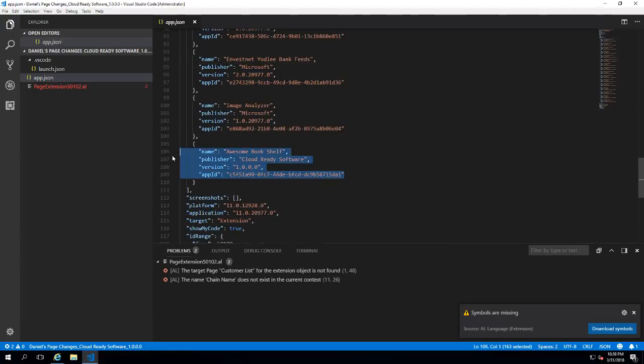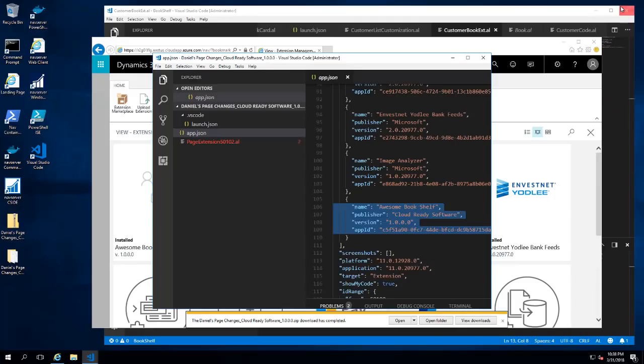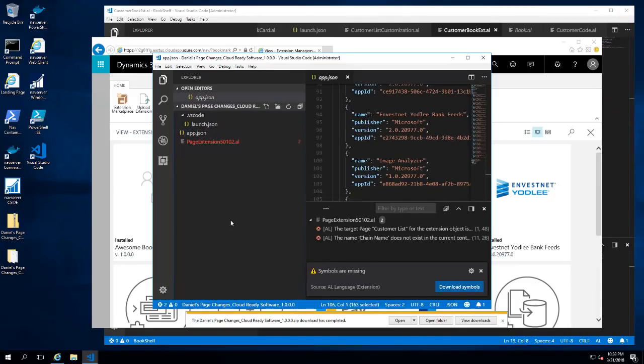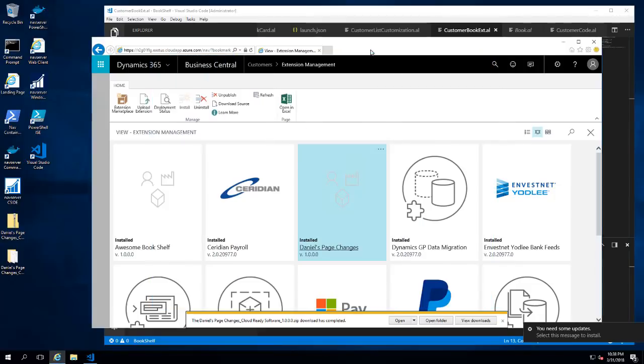So you can see here my awesome bookshelf is a dependency now. So if I were to make an update to awesome bookshelf, we would probably get some sort of conflict message that you can't update awesome bookshelf because there's a dependent app in there. So that's one of the things that I don't really like, but you need to be aware of that. So really what you want to do is go the other way and open the in-app designer from within Visual Studio Code. So what I'm going to do is I am going to uninstall.